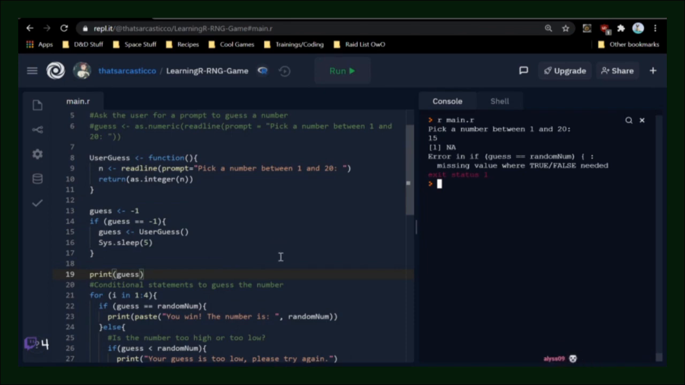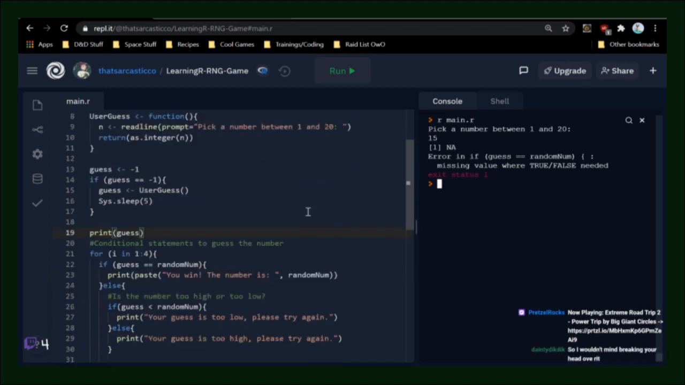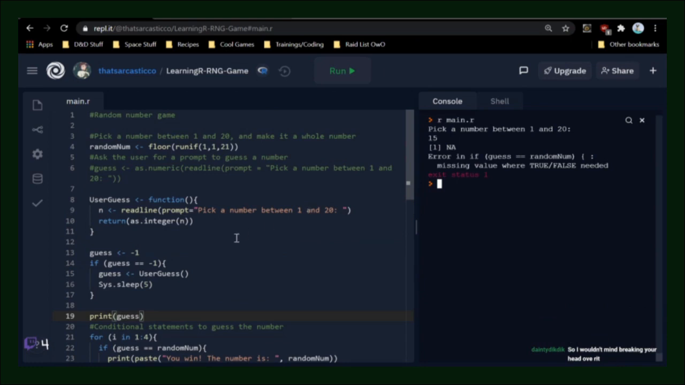Usually you don't really need user input in R for statistics. True. Yeah, that's a good point. This is really just to get familiar with conditional statements as a whole. Like, with some basic stuff, you can use... Well, yeah, I mean... I'm spending way too much time on the user input part of it than I am on the conditional statement part of it. So... I wouldn't mind breaking your head over it. Fair enough.